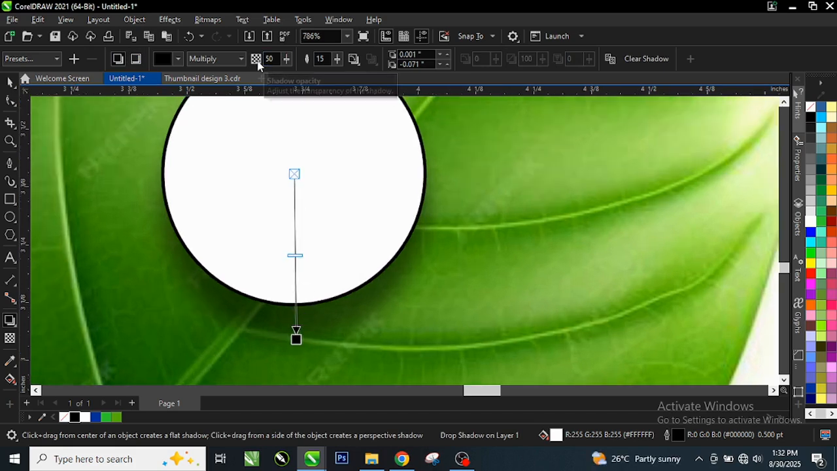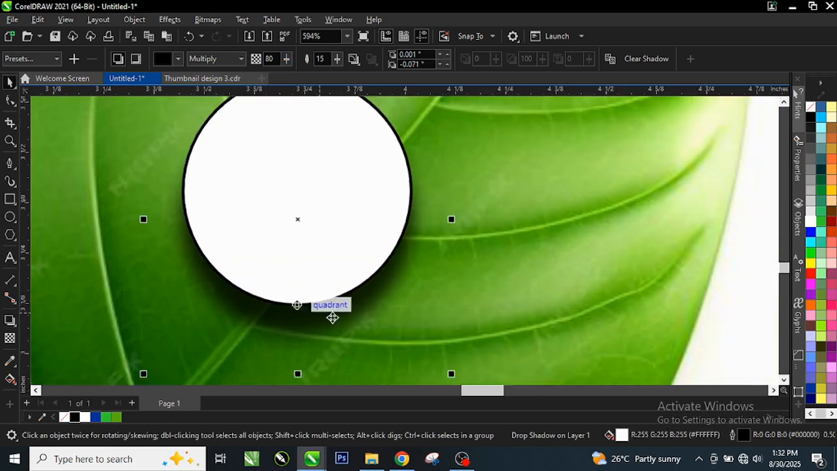So we are going to increase this opacity to 78. So I prefer 80. Okay, let's give it 80. The opacity can be 80, so you can see what we have over here.